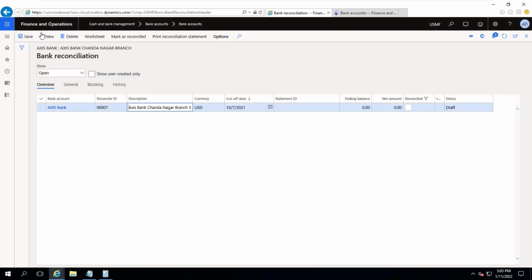Then you can click new. Whatever you have entered, in the same manner, you can enter the ending balance. Otherwise it will be populated from the system, from the software. Now you can go to worksheet. Now it will show you, one is from the system, whatever the transactions are there. Another one is from the bank, whatever you have received.